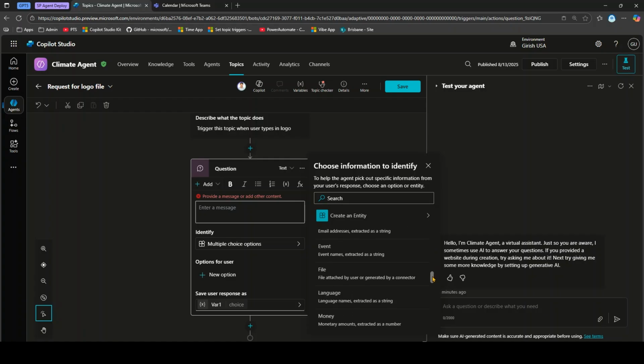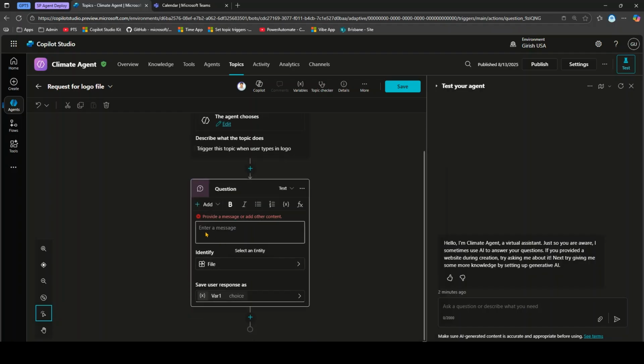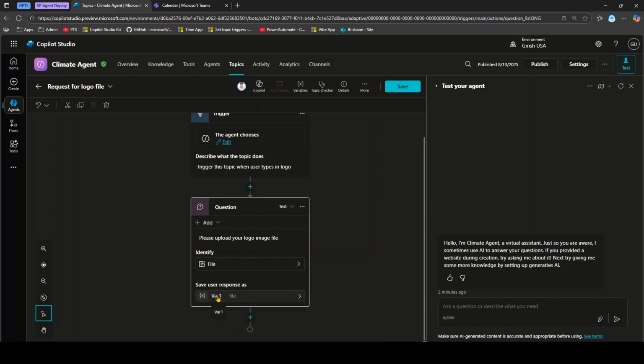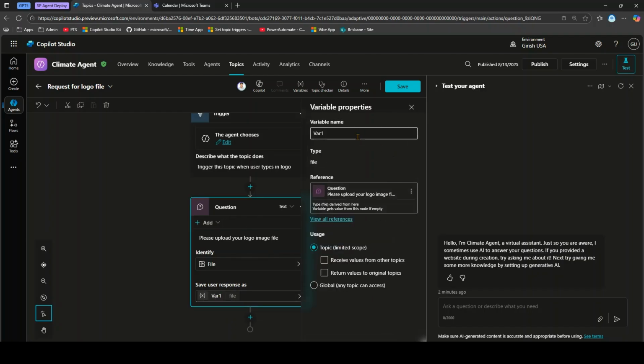But if you see over here, we get something called a file. It is a file attached by a user or generated by a connector. So we can pick up this entity. If I click on file over here, we can present the user some message. Please upload your logo image file. And we have selected identify as the selected entity of type file, and we can save the response in a variable. Let's call this variable var file.